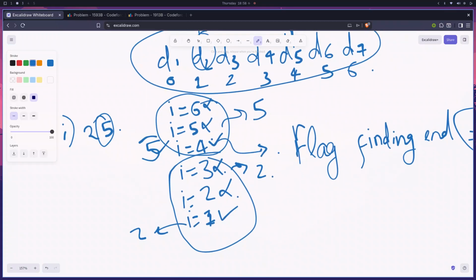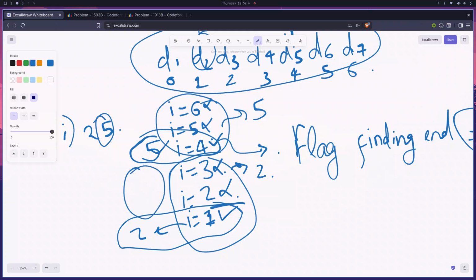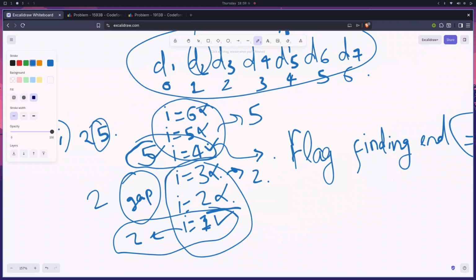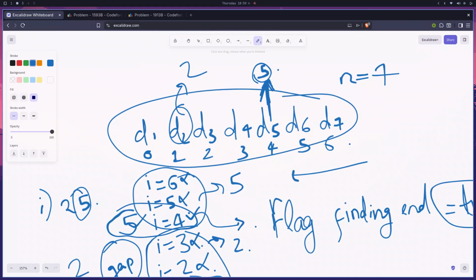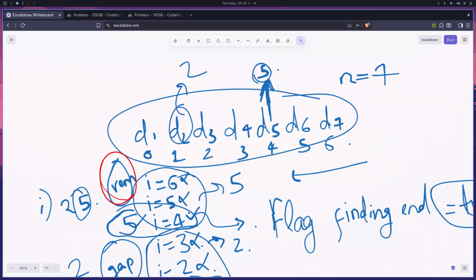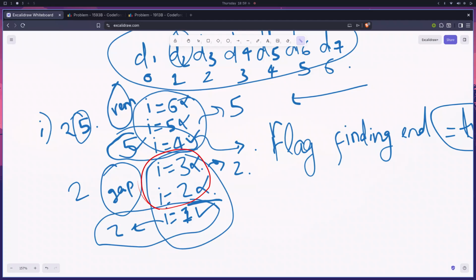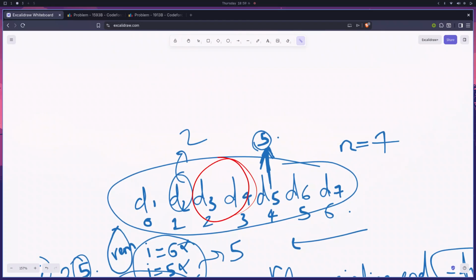That means I have found 5 at index 4, and after finding 5, there is a 2 at index 1. So the number of deletions will be the gap, that is 2 in this case, plus the remaining digits from the end up to the digit 5. That remaining part is index 6 and index 5. These two elements I have to delete, and the gap, that means index 2 and index 3, these two elements I also have to delete. Got it?